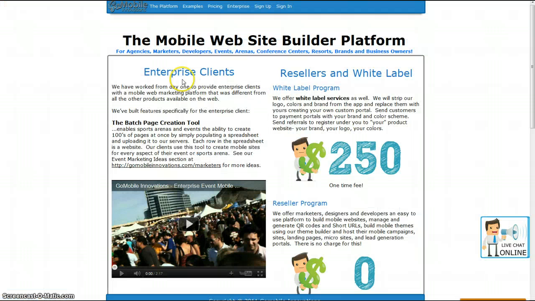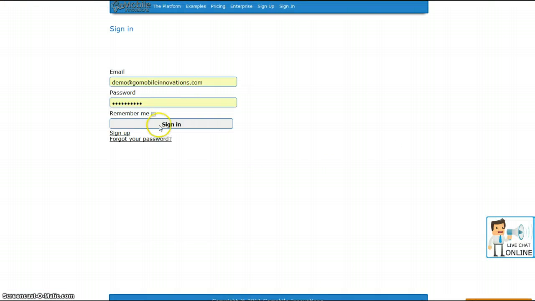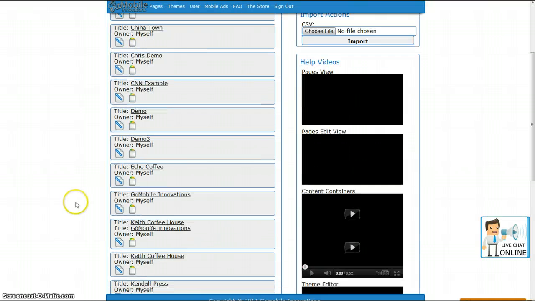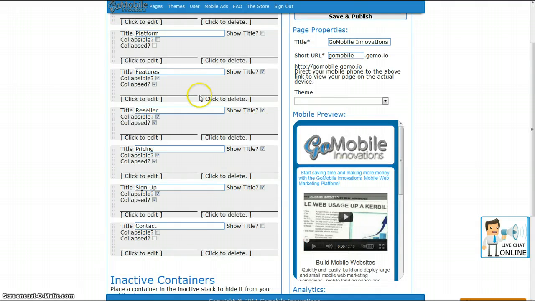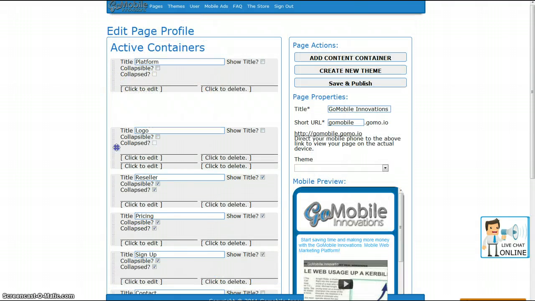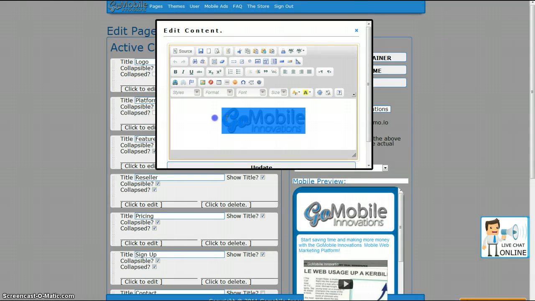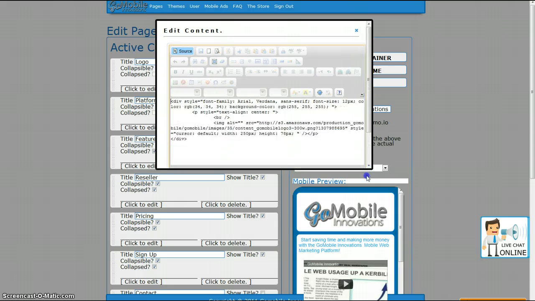So I'm going to go back to the platform and sign in. I'm going to make this analogy the best I possibly can. I'm going to go into the GoMobile site. Right here we have what are called content containers, and we're all familiar with that at this point. Hopefully you've built a couple sites on the platform. Inside the content containers there's content, like this logo. If you click the source button, there's HTML. This is all the content that's here, but in HTML form.